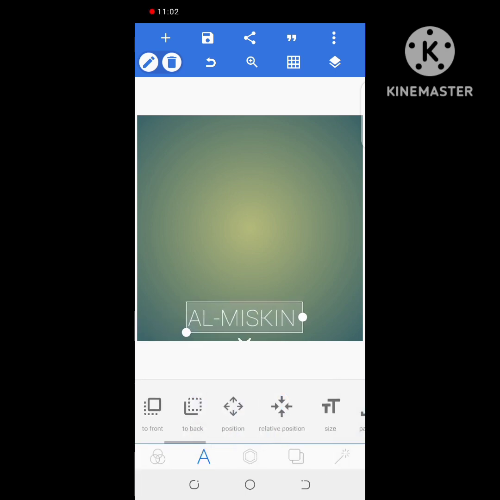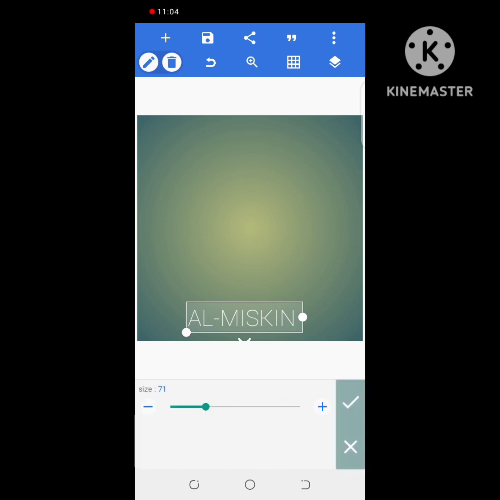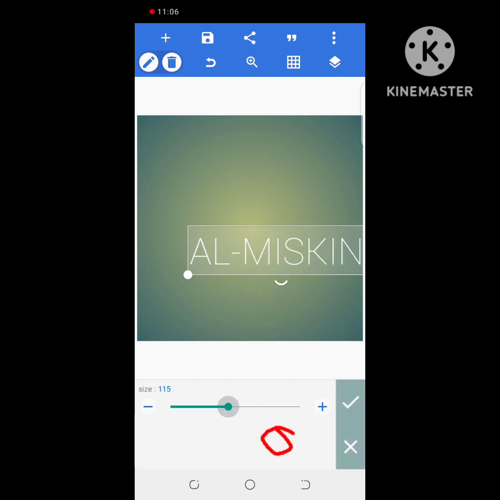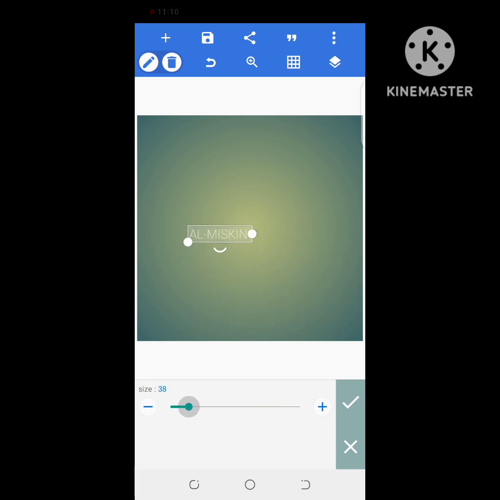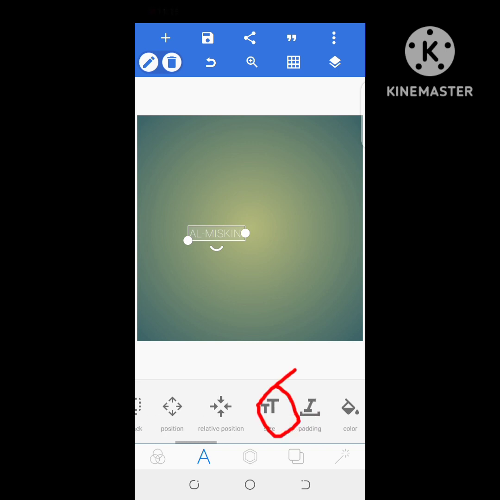So we also have mark. I marked it. Then we have size. You know the meaning of size. The size is just to determine how you want it to be. You see, you increase it, you decrease, you increase, you decrease. That's the work.